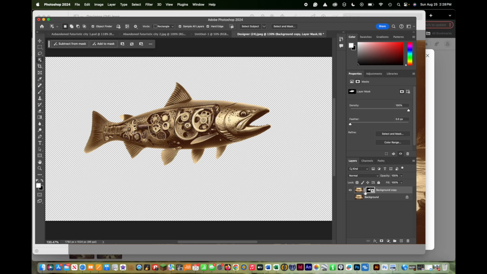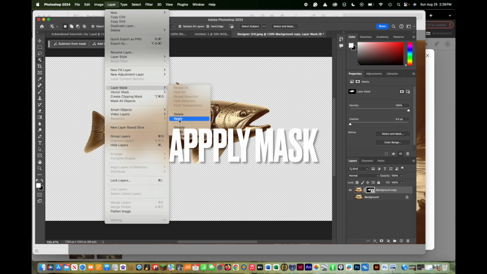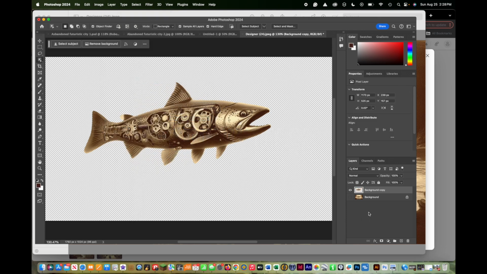If you want to just make it a straight layer at any point, go up to layer and just go layer mask, and then you're going to hit apply, and it'll make it just one big layer without all the fancy stuff. And if you click on it kind of till it turns blue, kind of light click, you can name it. I'll name it Robotic Chinook 6. Okay.